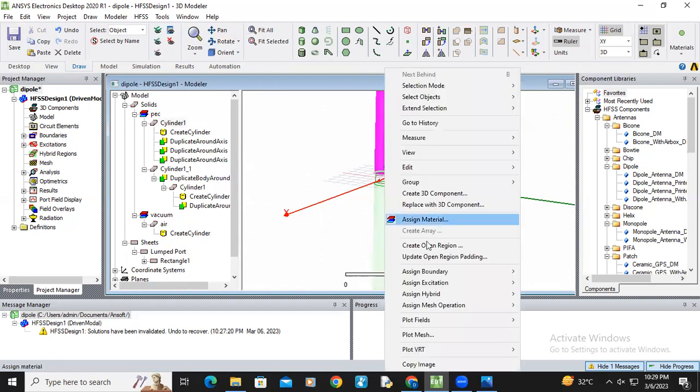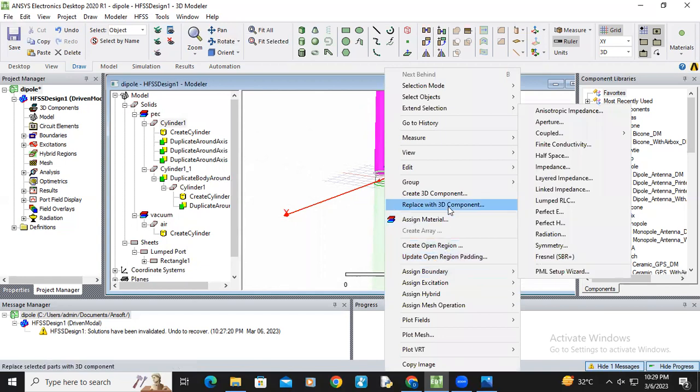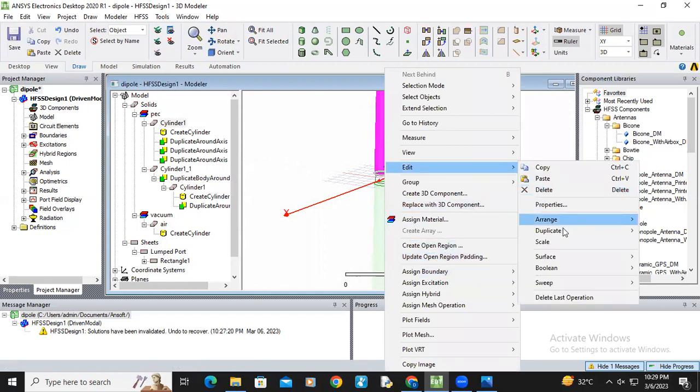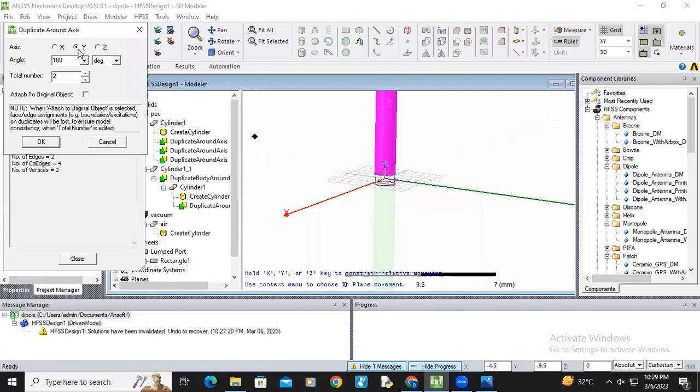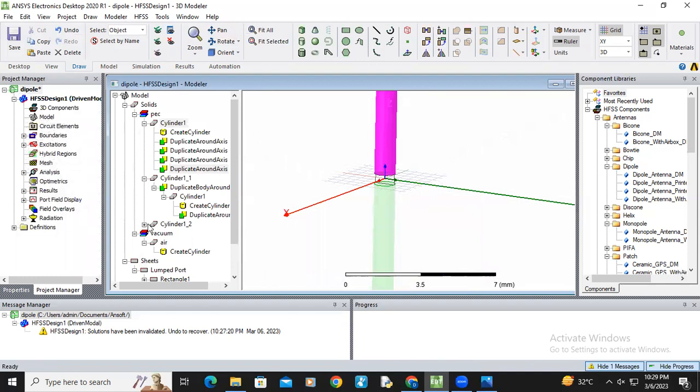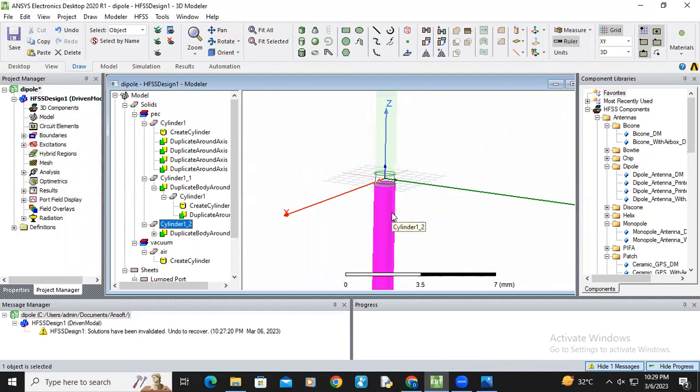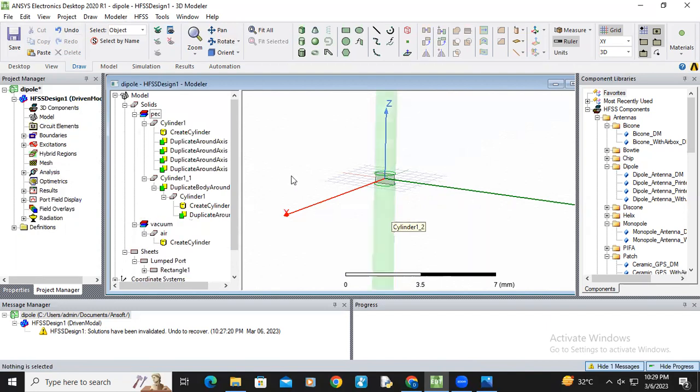Just right click, edit, duplicate around the axis, and take Y position and 180 degrees, click OK. So the cylinder will be created. This is the procedure to duplicate the cylinders.